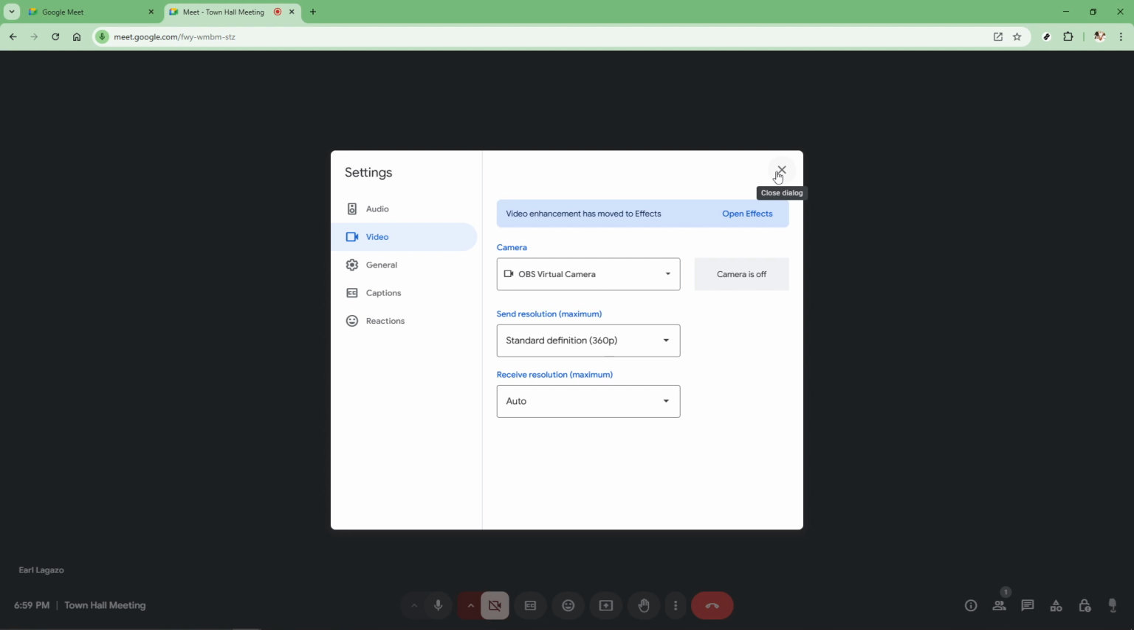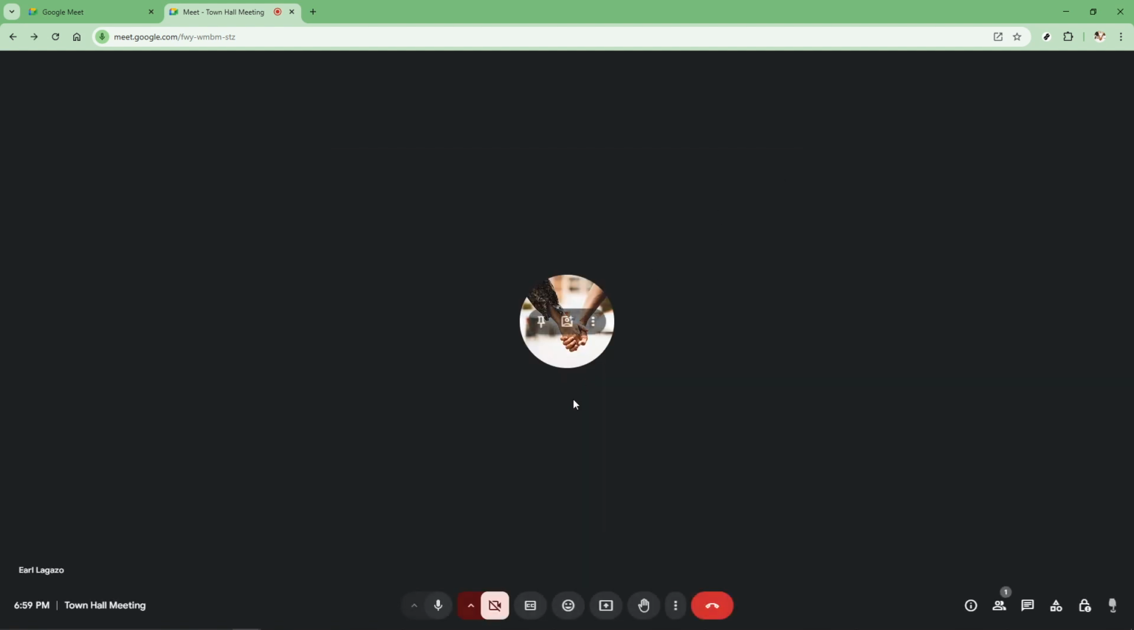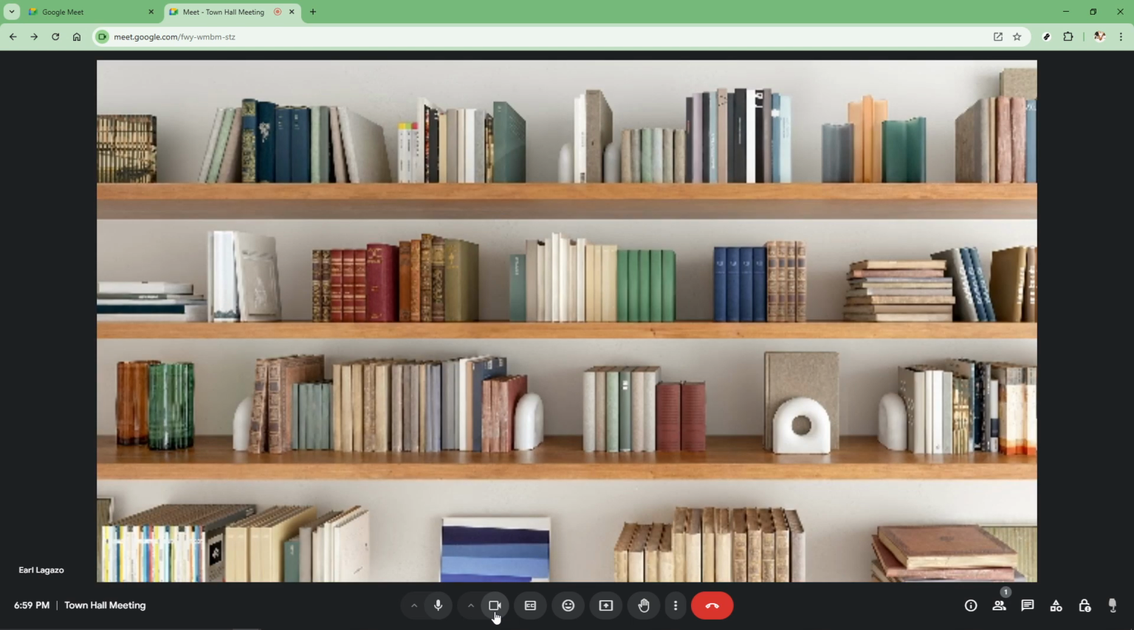After selecting your desired camera, you must apply these changes so they take effect. To do this, look towards the bottom of the settings window and click Done. This saves your choices and immediately switches the camera for your Google Meet session. And there you have it, you've successfully changed your camera in Google Meet.